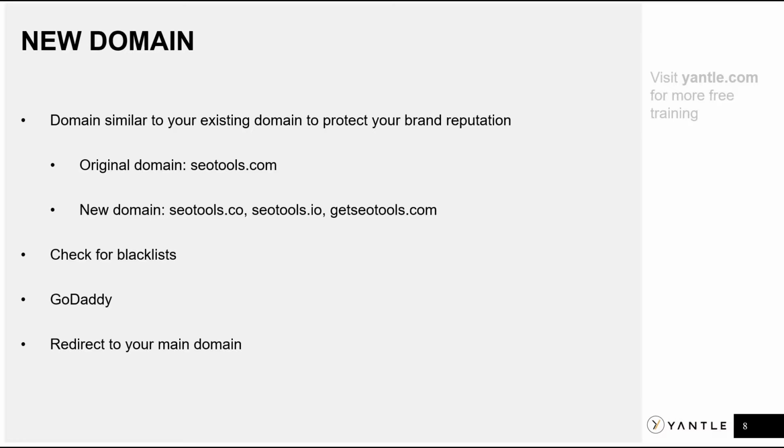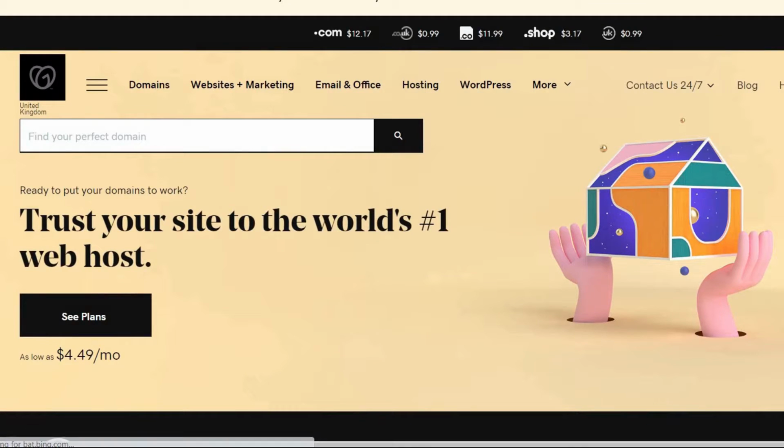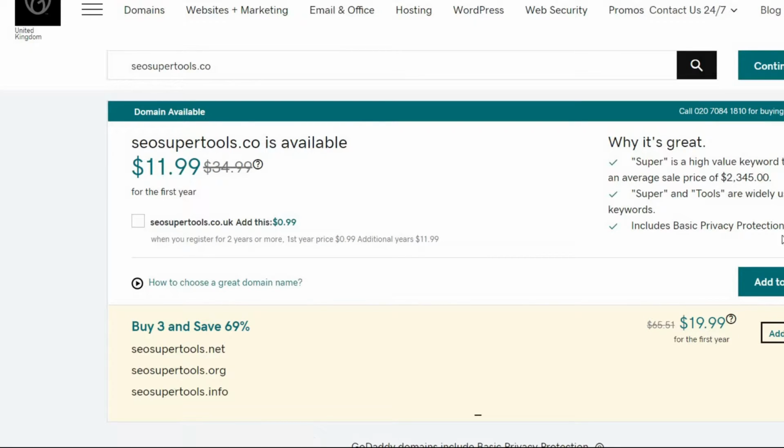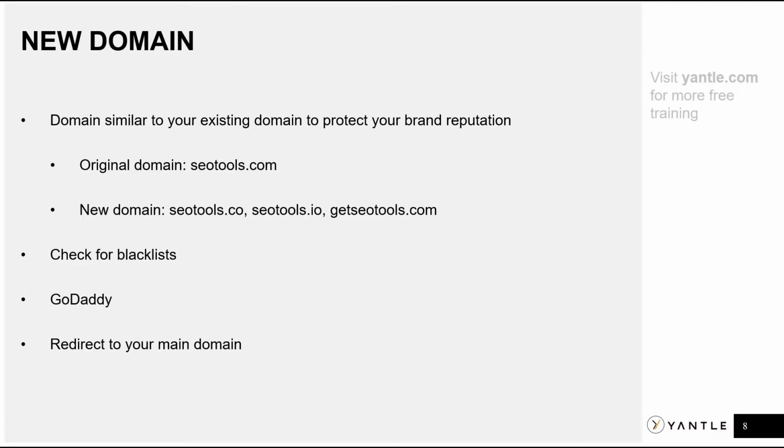There are a few easy tricks to get the name of your new domain to be very similar to your existing website. For instance, one, by changing the extension. This is probably the easiest one. Let's say our existing original domain is SEOtools.com. The new domain name can be SEOtools.co, SEOtools.io, or you can do a prefix, for example, get, and so the new domain can be getSEOtools.com.